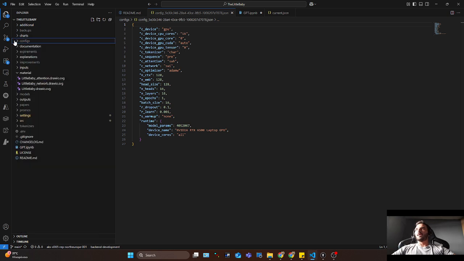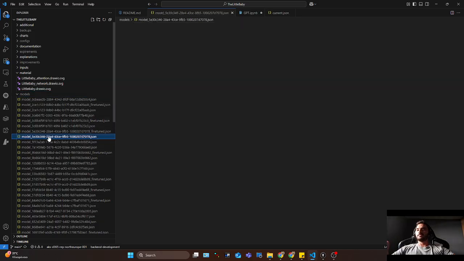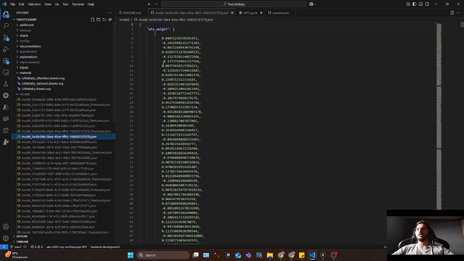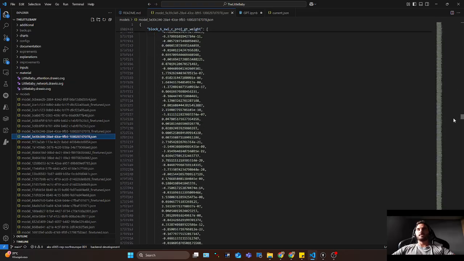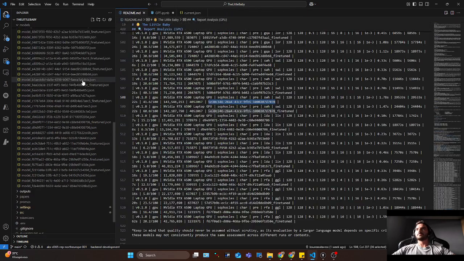Of course, apart from that, we have the model itself that resides here, and we can observe it because it's in JSON format, and this gives us great visibility over its weights and biases, which are called parameters. And this is a huge file that contains all the layers and each block of this model.